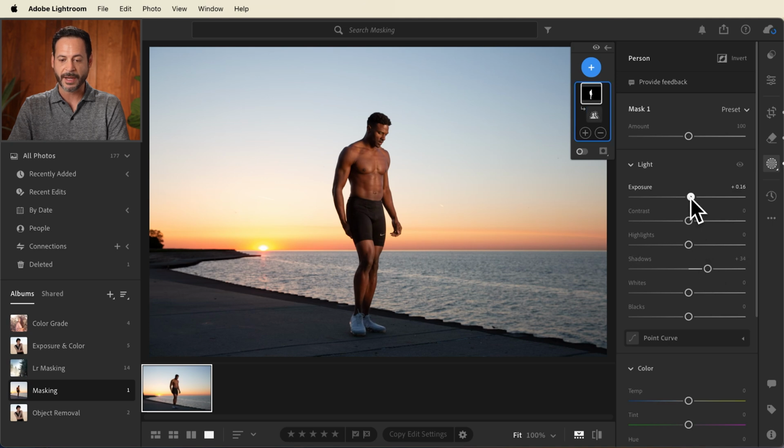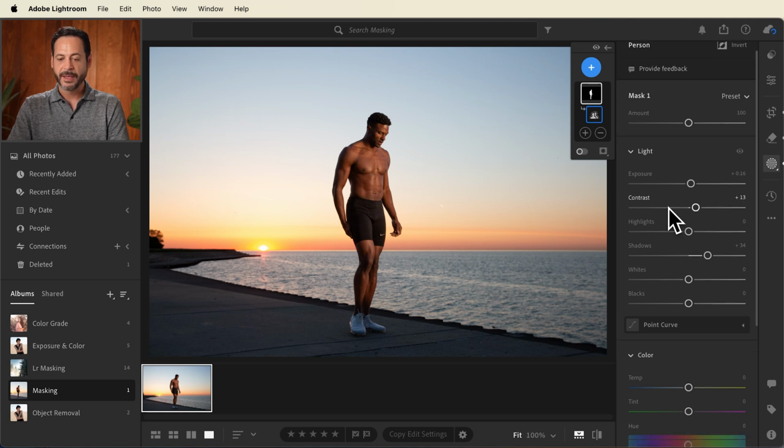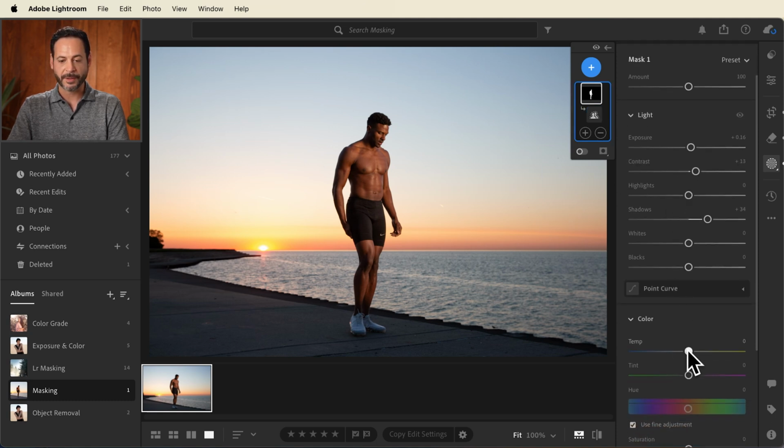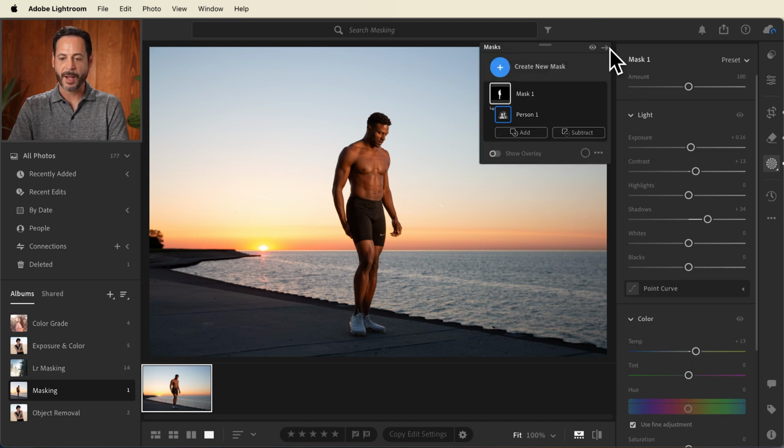Let's add a tiny bit of exposure and a little bit of contrast. He's looking really good and standing out from the background. Now we're going to go ahead and warm up the color temperature just a little bit. This was a sunrise photo shoot and I used a flash, but the flash was a little bit cooler. So we're going to just warm up that color temperature. That looks amazing.